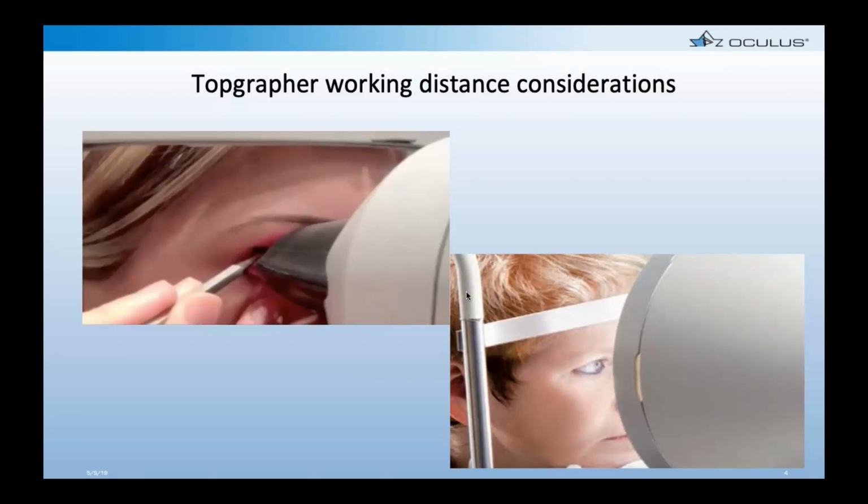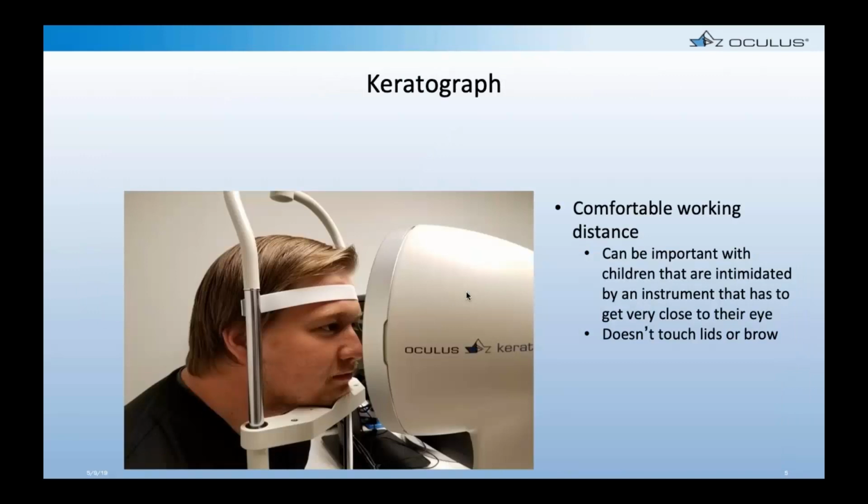Again, you can see here the working distance. The instrument sits back, a few inches away from the eye. There's plenty of room. It's open. It's inviting. It's not an intimidating process. It doesn't touch the lids or brow. And again, sometimes if someone's got a deep set eye using a small cone, you have to tilt the head or twist the head somehow to try to get in tight enough to get the image. You don't really have to worry about that with the keratograph. You're going to get good data on any type of eye shape or brow profile because of the way that the instrument works.